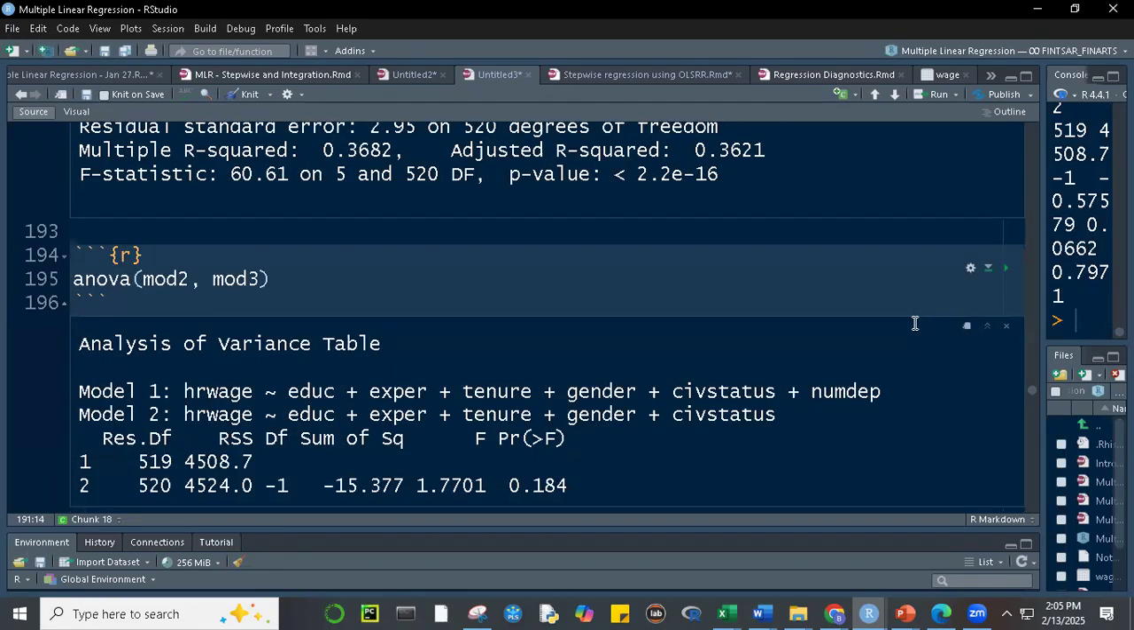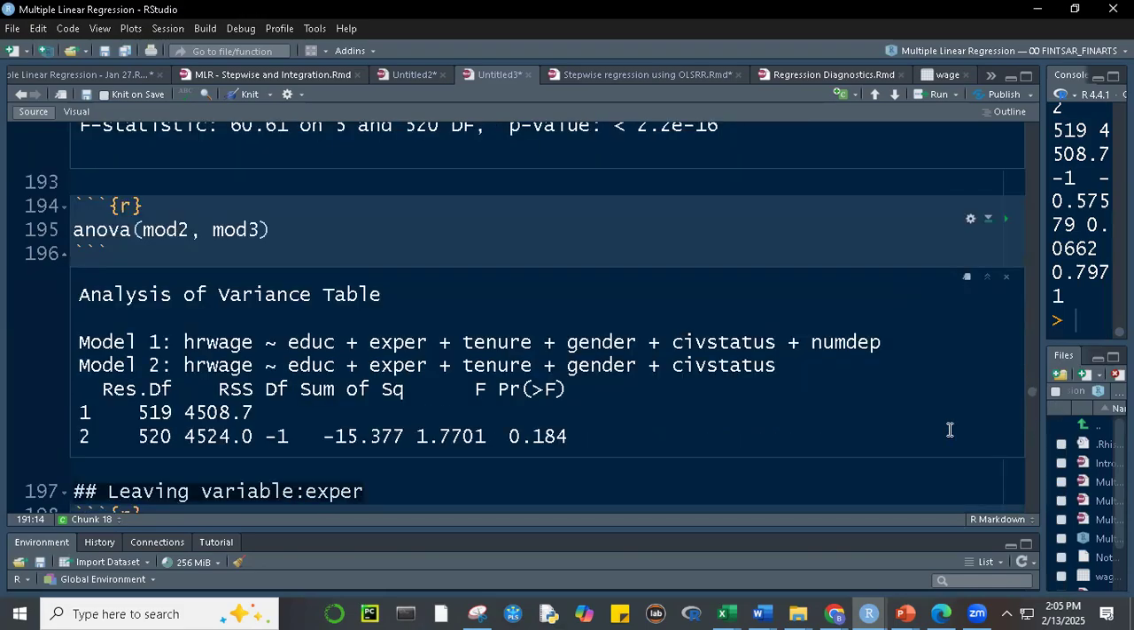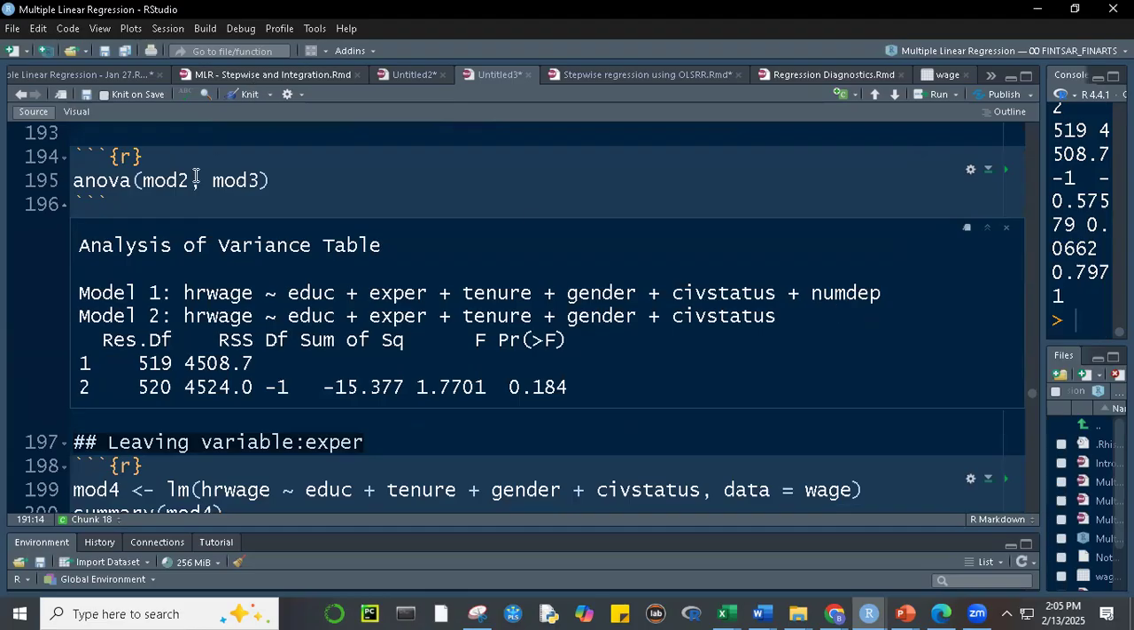All right, so we again check, class: does it make sense to include number of dependents? So we do ANOVA for model number 2 and model number 3. I'm going through this, class, because this was supposed to be your assignment. The p-value is 0.18. Therefore, we fail to reject the null hypothesis that beta number of dependents is equal to 0. So it doesn't make sense to include number of dependents, because it's statistically equal to 0. So no effect. Therefore, model number 3 is the better model.